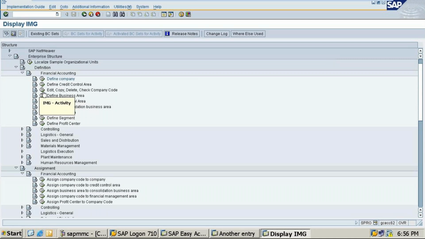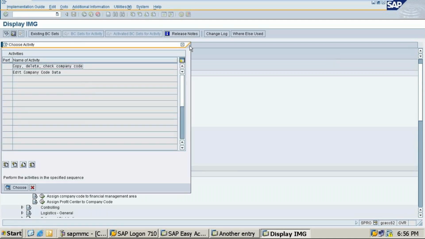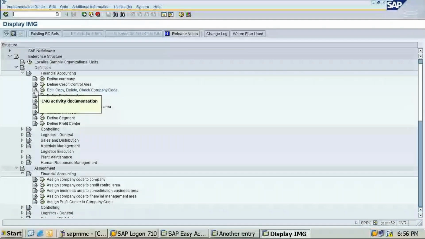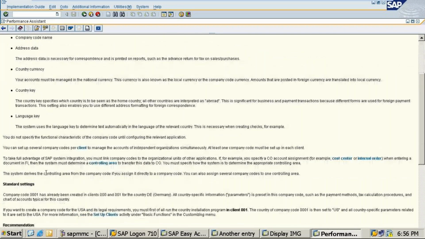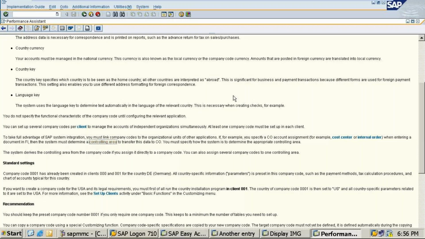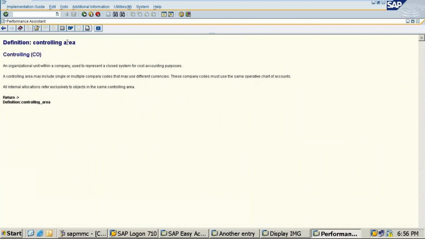Okay, so edit company, delete, check company code data is there. Now if you want to know about this, you can just click on this. In this activity, the company code is an organizational unit used for business organization. What is company code, what is address, country, currency, language we are using, what is controlling area. It will take you to all this. What is the definition of controlling area? It is an organizational unit within a company used to represent a closed system for the cost accounting process. A controlling area may include single and multiple company codes.